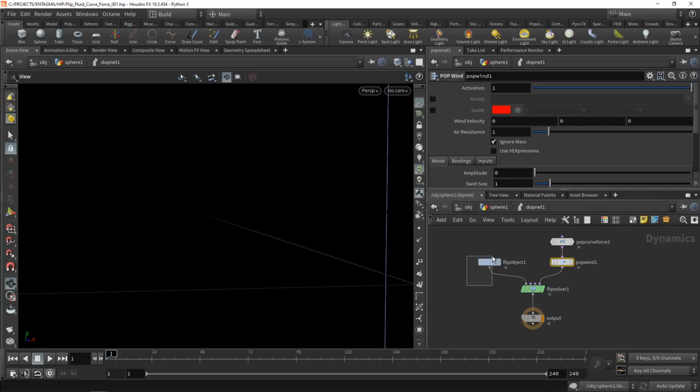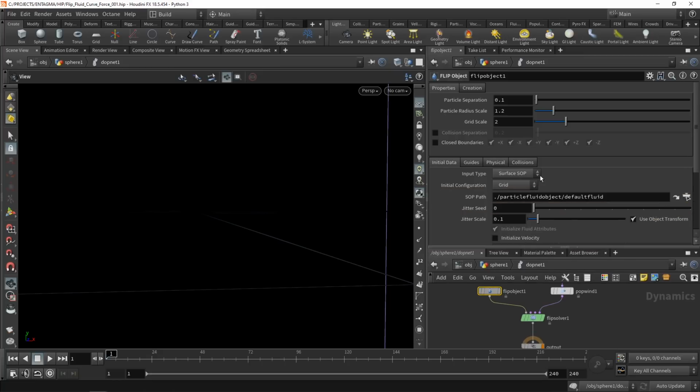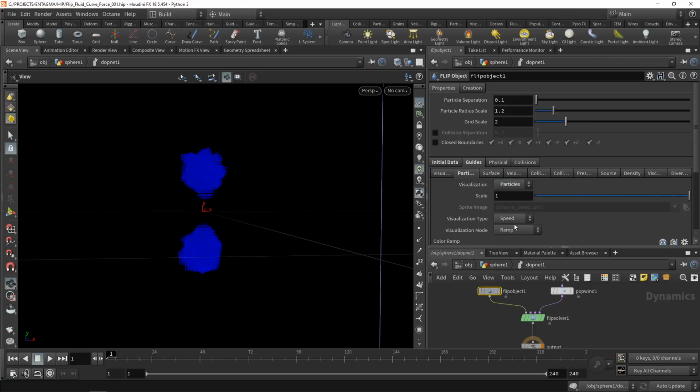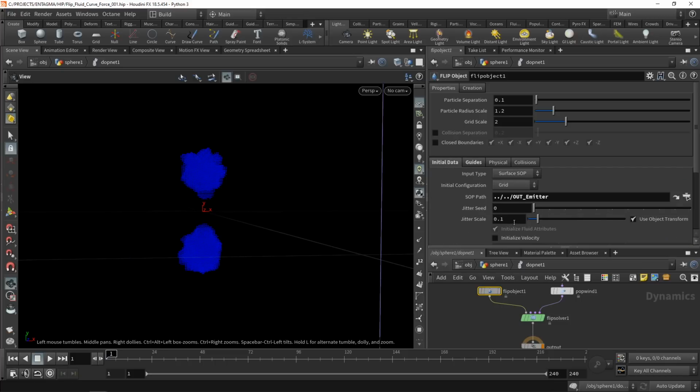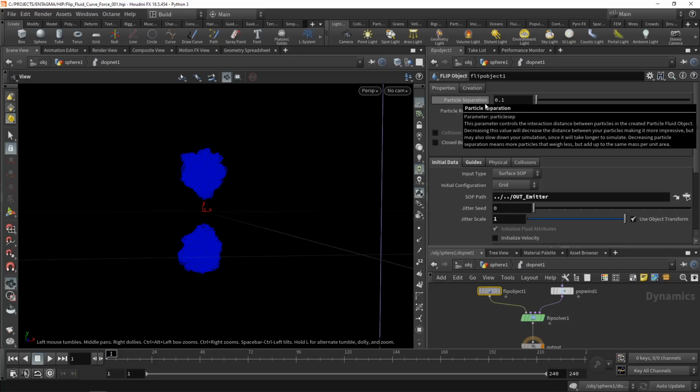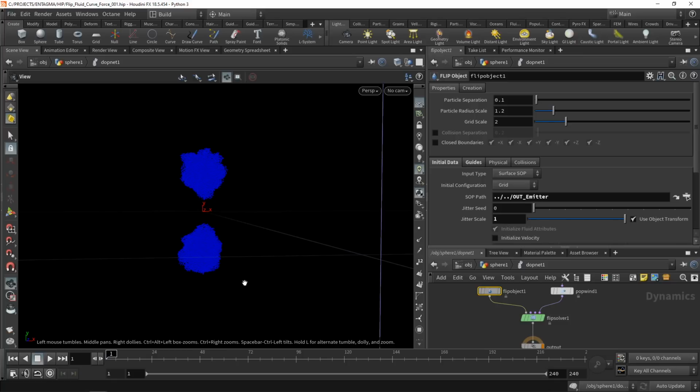All right, let's set up the emission first. So on my flip object here, the input type is set to surface sop, which is good. I just want to set the sop path to the out_emitter that we just created, and also set our guides, especially those for the particles, to be just particles, points, so I'm not wasting time trying to render sprites here. As for the initial data, I want to increase my jitter scale so those points aren't created as regularly as they are. And up here, this is my main slider, the particle separation. This is the main slider with which I'll later dial in my simulation's overall quality. The smaller the particle separation, the more particles I will have in the simulation and thus get more detail. And we're going to come back to this parameter later.